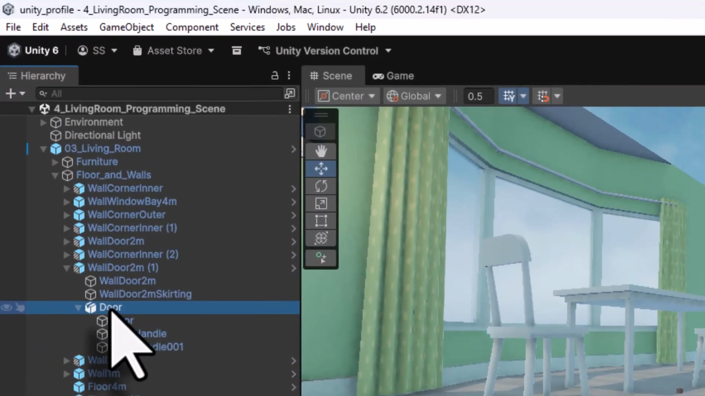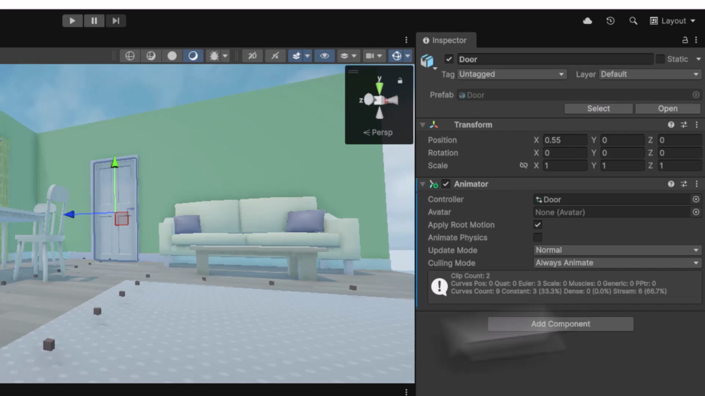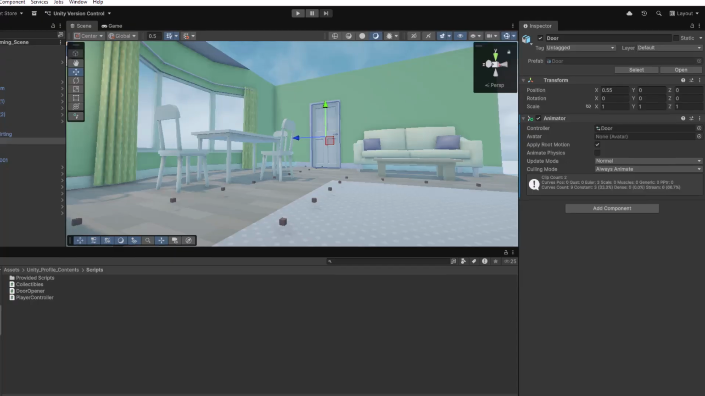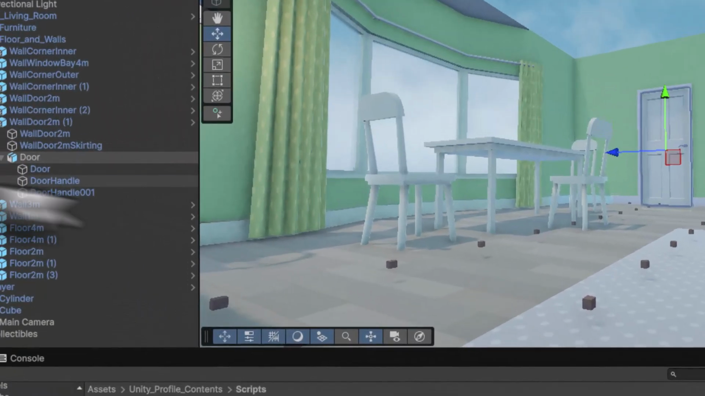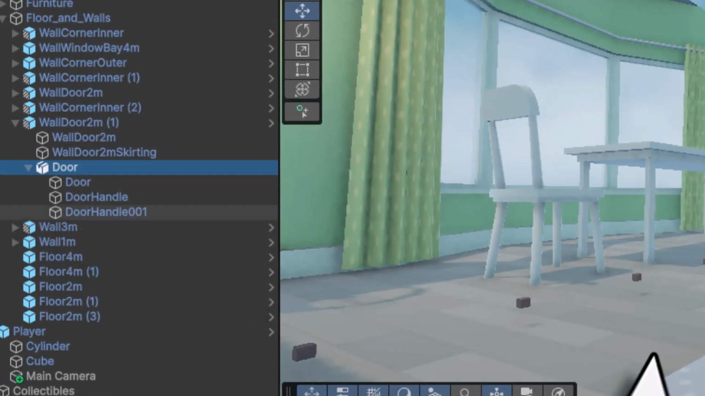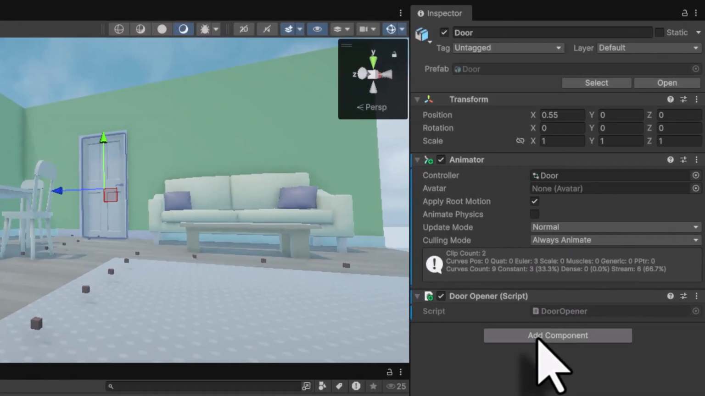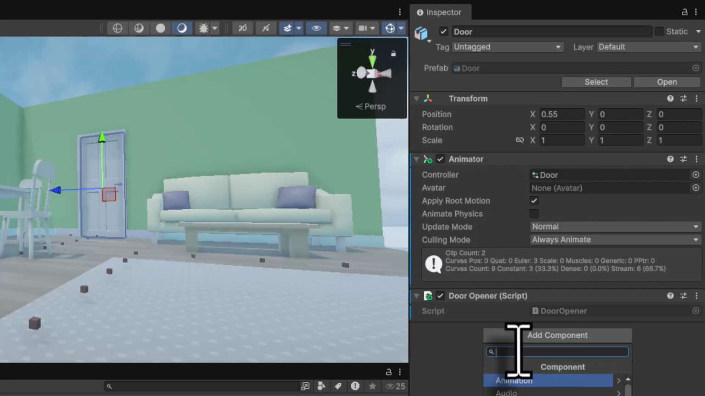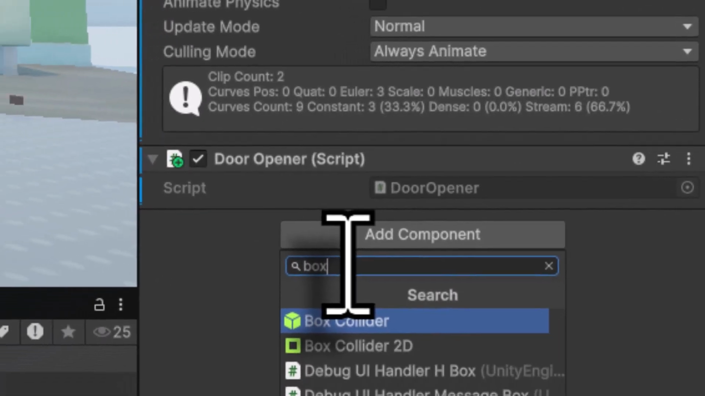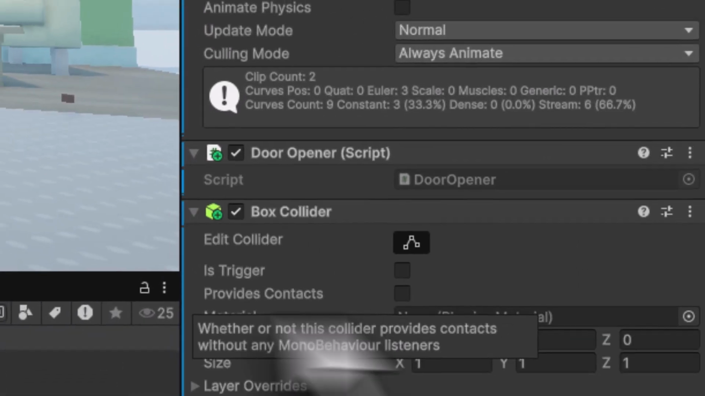So if you select Door, we have this DoorAnimator. Right now the script is not applied here due to some reason. So I will come back here to Project, drag this DoorOpener, and I will apply it to this door component. So you can see this DoorOpener script is now applied to this door component. But now for this script to work, I have to click on Add Component, and I have to add a BoxCollider for this door.